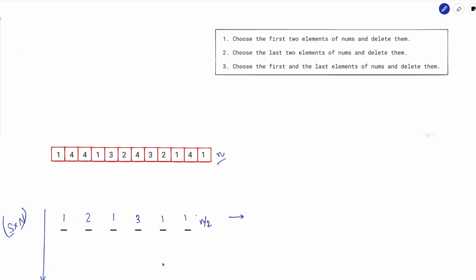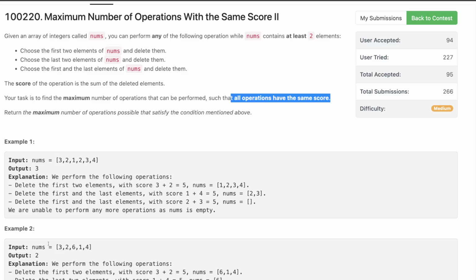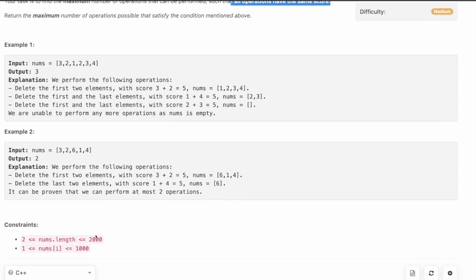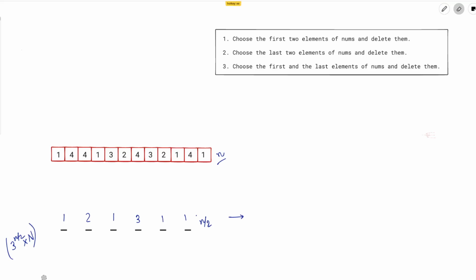Now how many sequences can there be? Notice there are n by 2 spaces, and each space you can fill in 3 different ways, either 1, 2 or 3. So for each space you have 3 ways, and you have a total of n by 2 spaces. So the value of S will be 3 power n by 2, and multiplied by n will be the overall time complexity. So this surely will not pass, because the value of n is very huge, 2000. We need to optimize this.